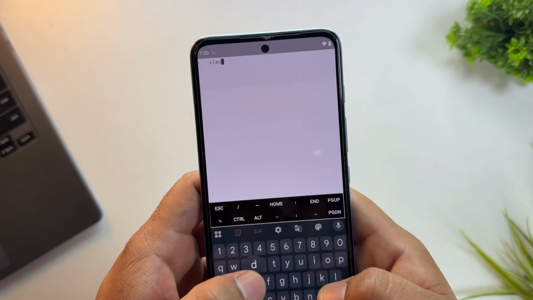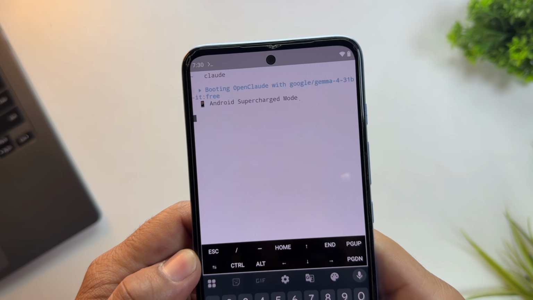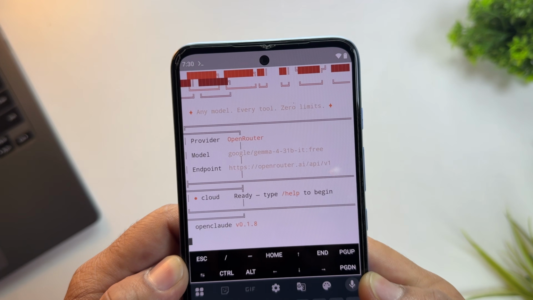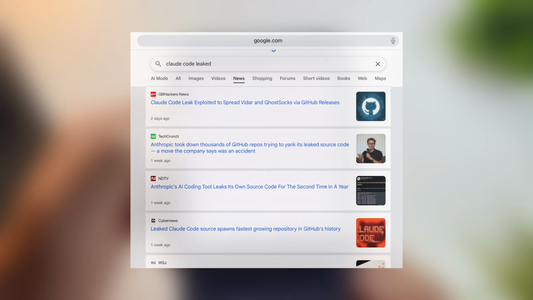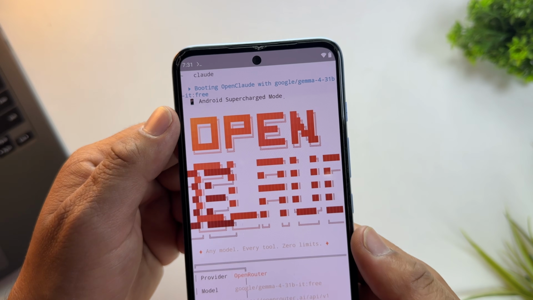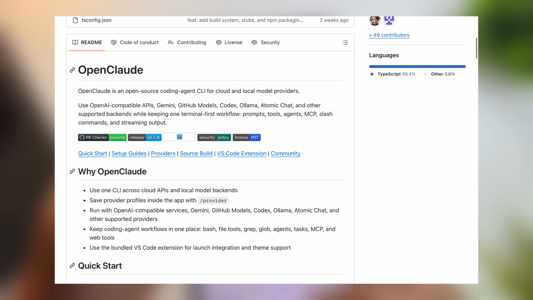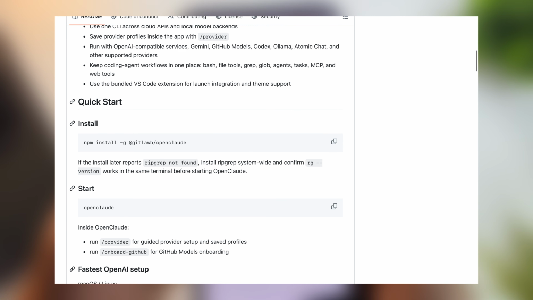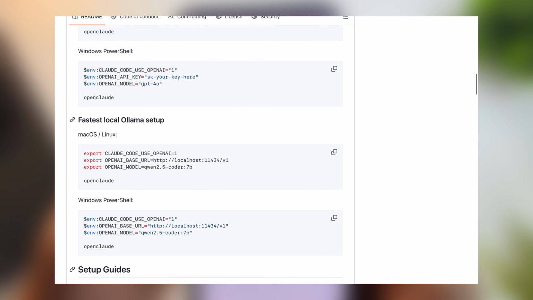Hey guys, look at this. I am running OpenClaude for free on my Android phone. And yes, this is the same Claude code which leaked just a few days back. Anthropic accidentally left their entire source code on the internet. The community found it, rebuilt it, and now it runs completely free on any Android phone.